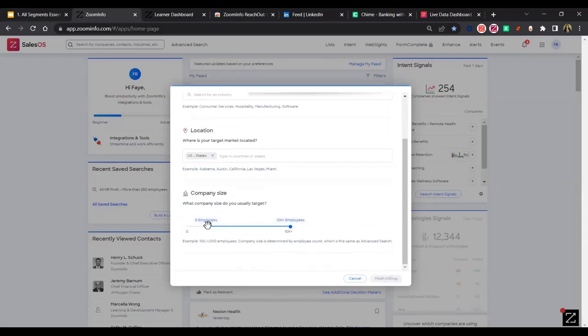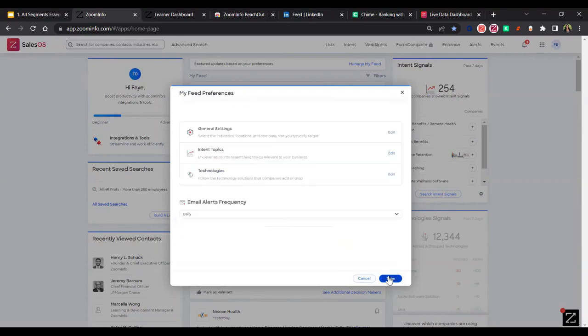Now, if I move any of these company sizes or any of those preferences, make sure on the bottom right-hand side, you see this blue finish editing. Make sure you go ahead and click that button so you can capture all those changes that you made. And once you go ahead and save those preferences, you can also go ahead and get an email alert so you can jumpstart your day, know what's going on with those companies and industries you're targeting.